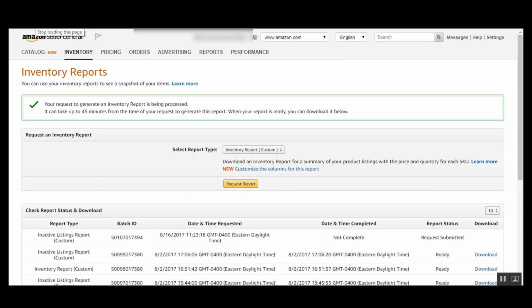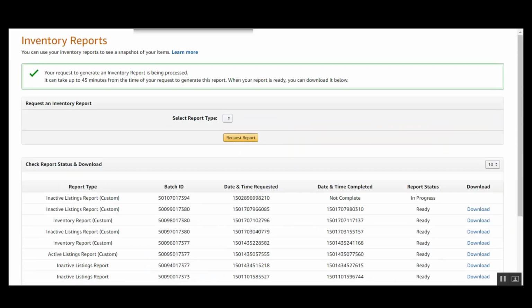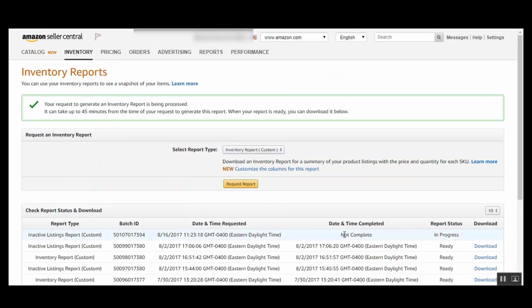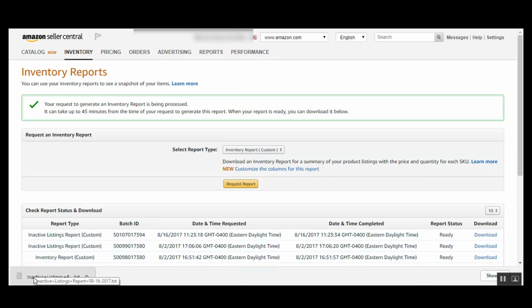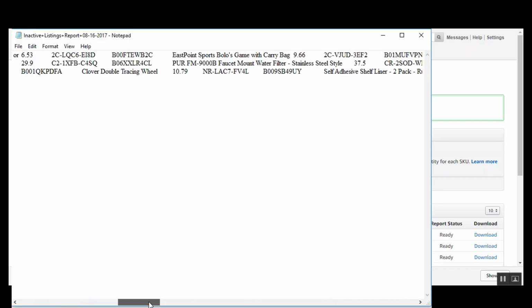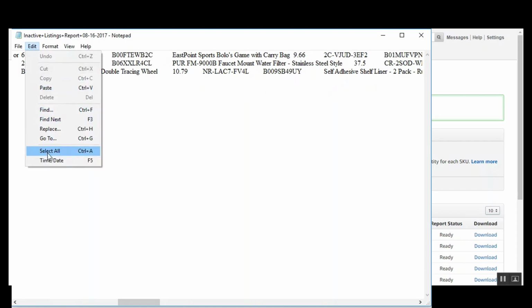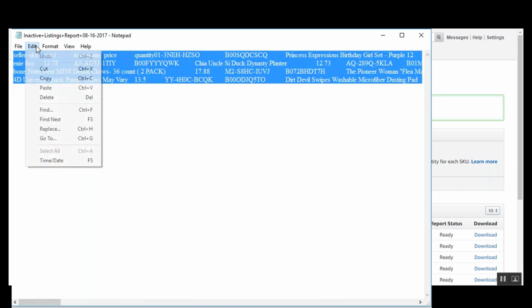If you have thousands of things in your inventory, it could take longer, but this should only take just a couple seconds. Right now it's saying in progress down here, and I'm just hitting the refresh button. Now it's ready. So that took about 3 seconds. Now we're going to download. It's going to come in the form of a text file. Down here on the left in Chrome, you come to here and click Edit and select all, Edit, and copy.